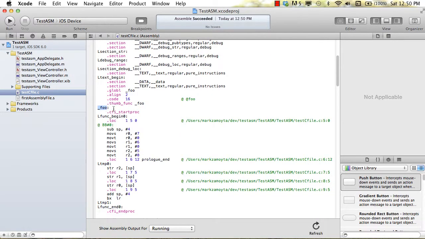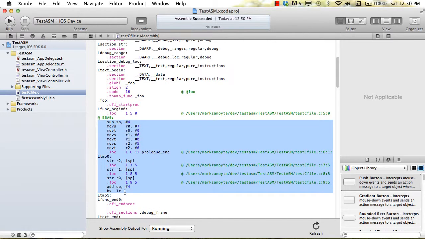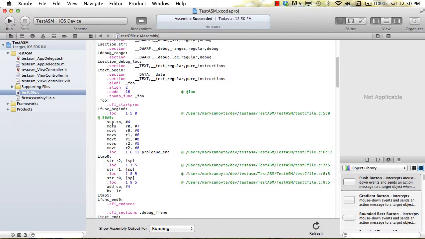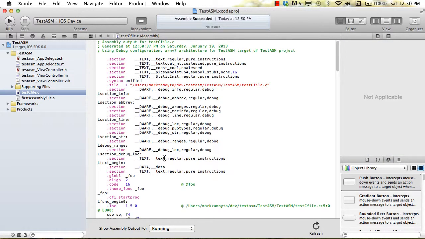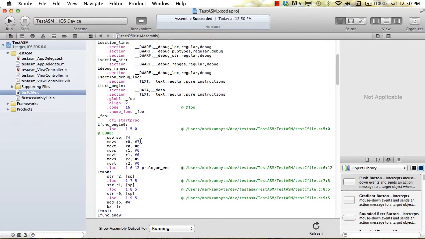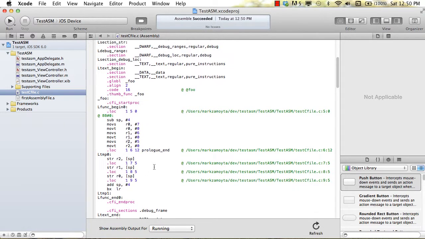Here's our foo function, and these are all our commands here for those few lines of useless code. I don't expect you to understand this yet. I am going to make a series on how to program the ARM, like exactly what all these commands mean. But for now, let's just go back here. We started setting it to 5, 6, and 7. So it takes the value 7 and stores that in register 0, it takes the value 6 and stores that in register 1, takes the value 5 and stores that in register 2. But basically it's doing the code that we told it to do.